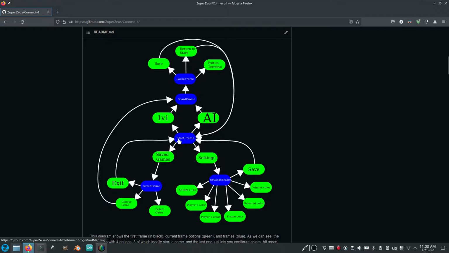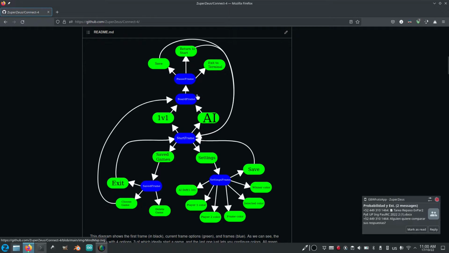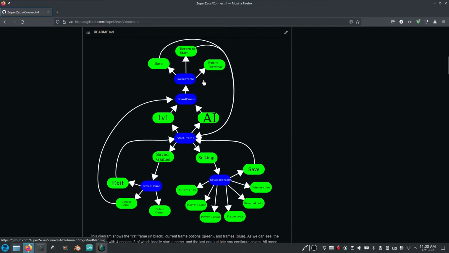This flux diagram shows how the game is going to work. You start right here at start frame, then you have these 4 options, and depending on that, you can save your games in one of 8 different files. If you choose one of these 2, you'll go to a board frame where you'll play the game, and this post frame is when you press X or backspace. It gives you the options to exit the game and return either to start frame or the terminal.